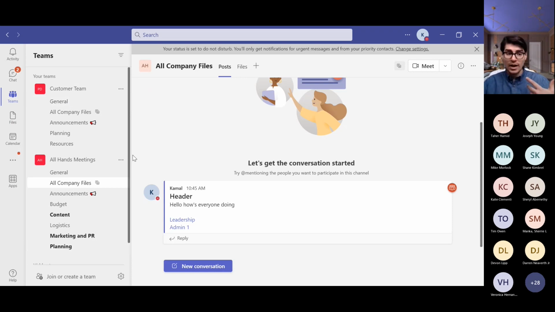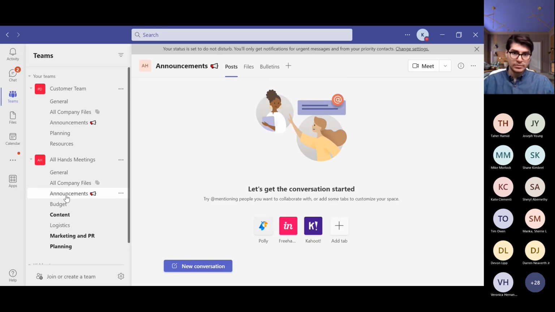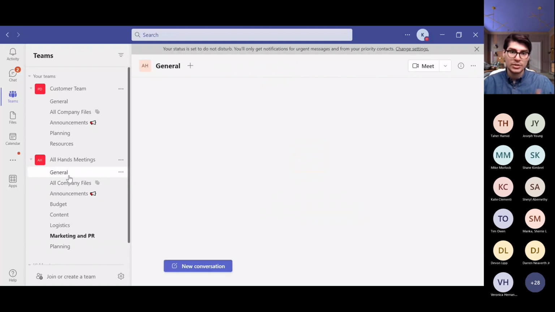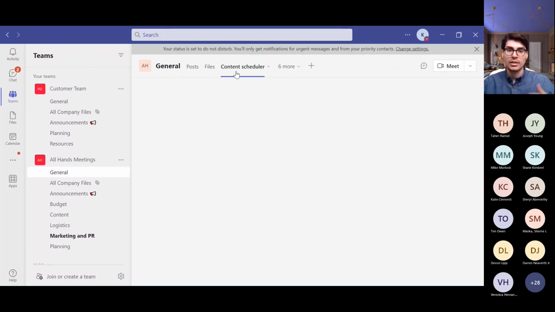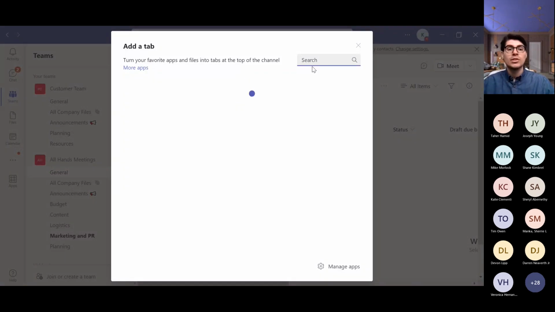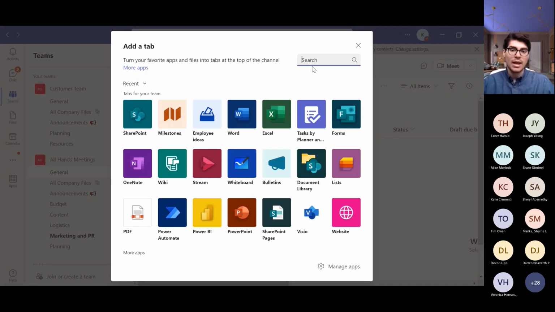So each channel has files. Because I used the template, a lot of these channels that were created are customized and they already have a bunch of tabs in them outside just the files tab. So this one has a planning ideas tab and it has the milestones as well. The general tab has a bunch of things, a content scheduler, a lot of tabs that were added. These are the apps that we talk about you can add. You can add more tabs as well by clicking on the plus sign, searching for a tab and adding that application to it.